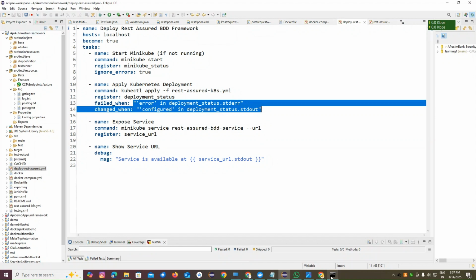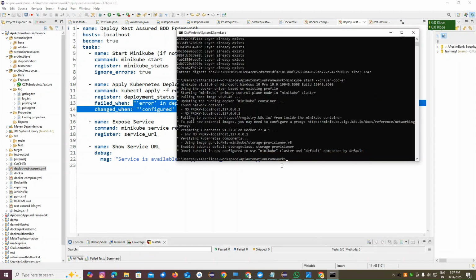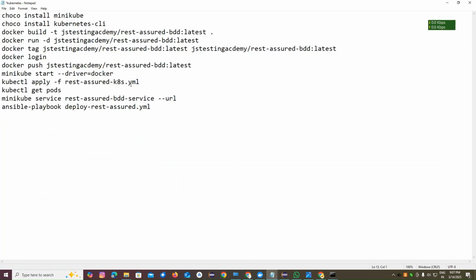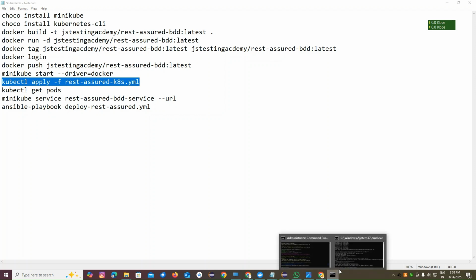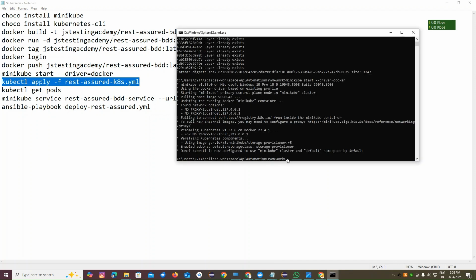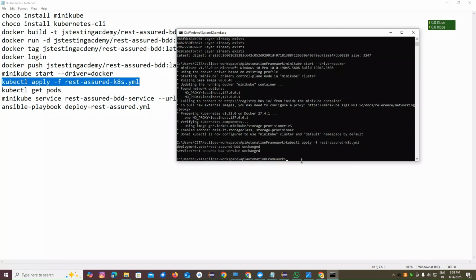Now we are going here. We are going to run this one, kubectl apply rest assured k8s. That we are going to run here. It's executed, and the deployment and service are unchanged since I already executed it.